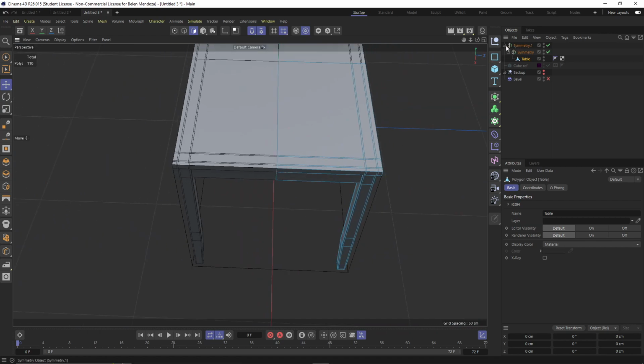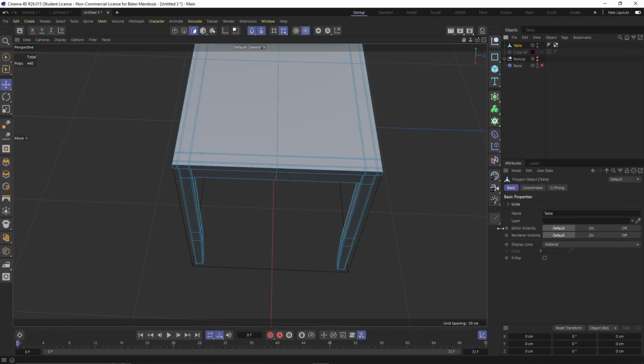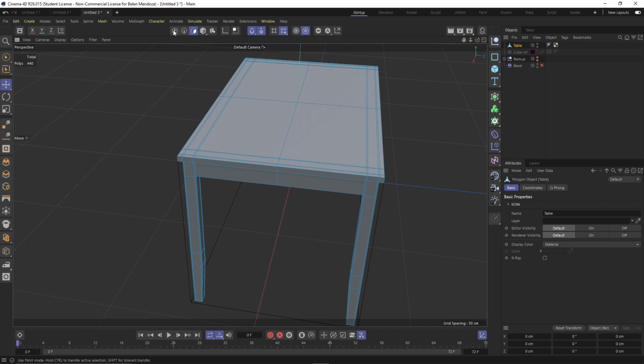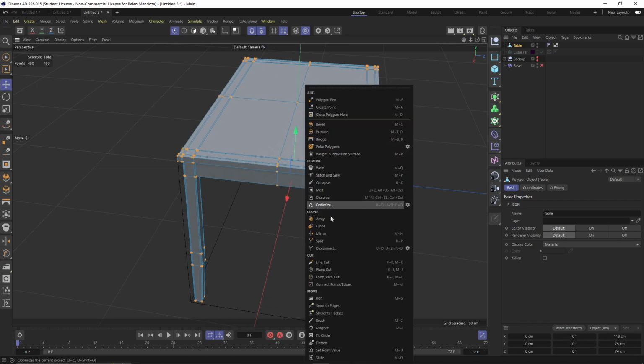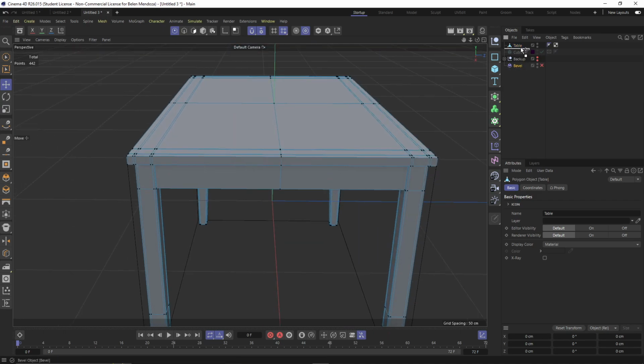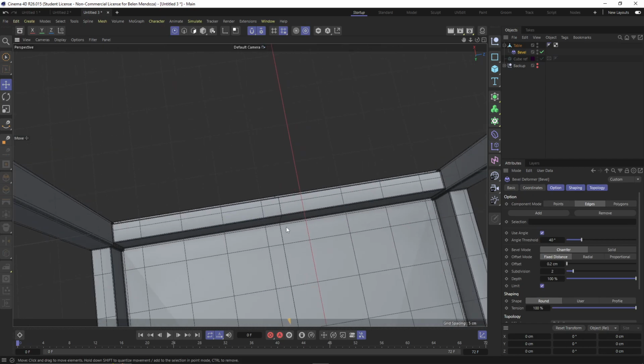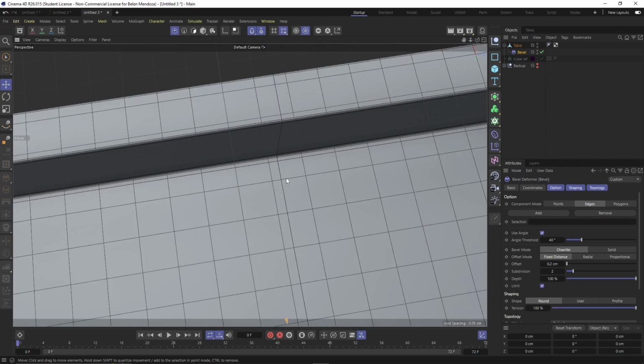Let's try making a copy, put it in backup, and I'll take all of these and connect objects and delete, and then go to point mode, Control A, optimize, and then if I put the bevel deformer back on there, it seems fine now. That was interesting.